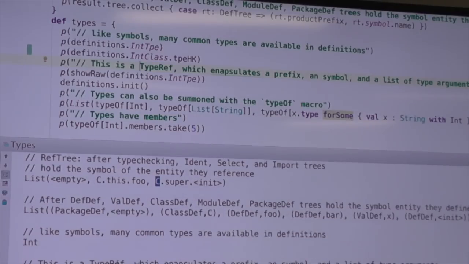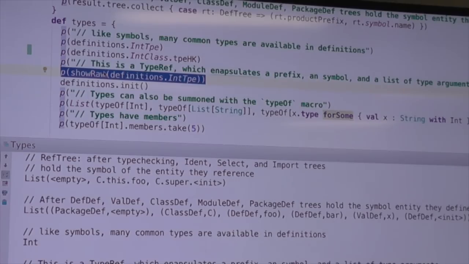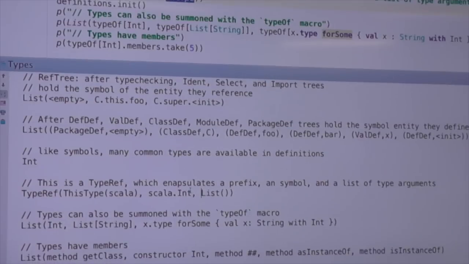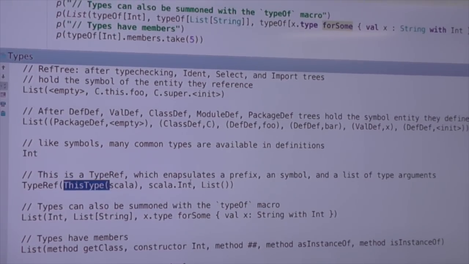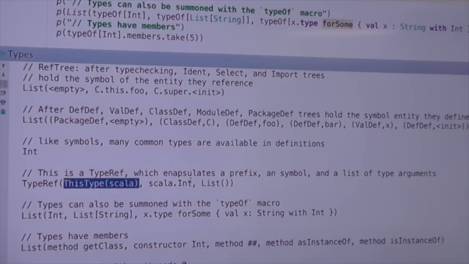Okay, so what I've just done in this line here is use showRaw again, which we used to peer into the structure of our trees earlier. You can also throw in types and symbols, and it will show you their structure. So the structure of the type Int is a TypeRef, which is referring to the symbol Int. It has no type arguments, right? Because Int isn't a polymorphic class. And it has a prefix because everything in Scala is within something else, so it's scala.Int.